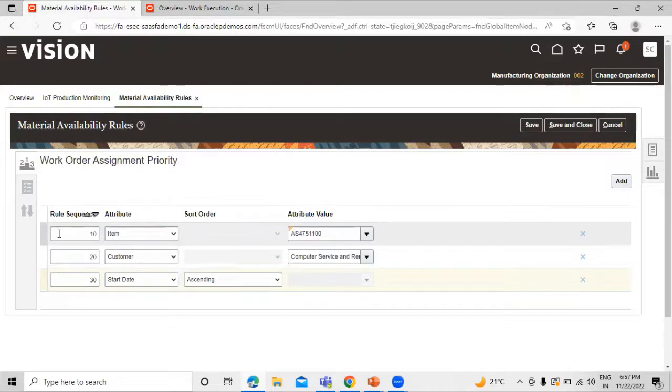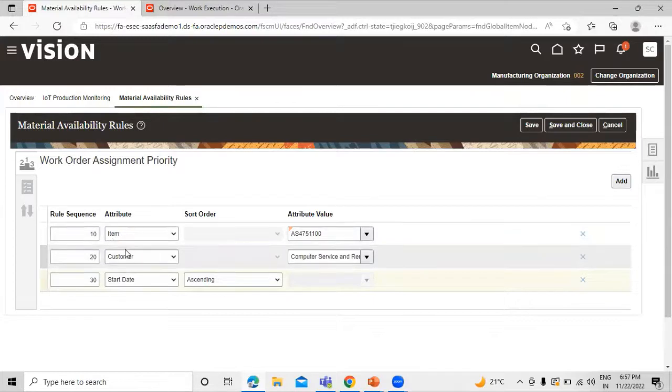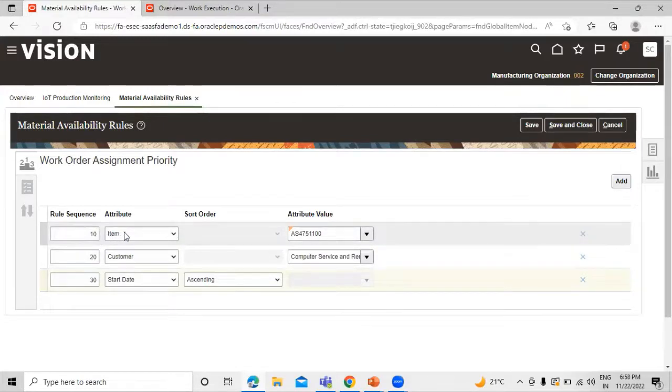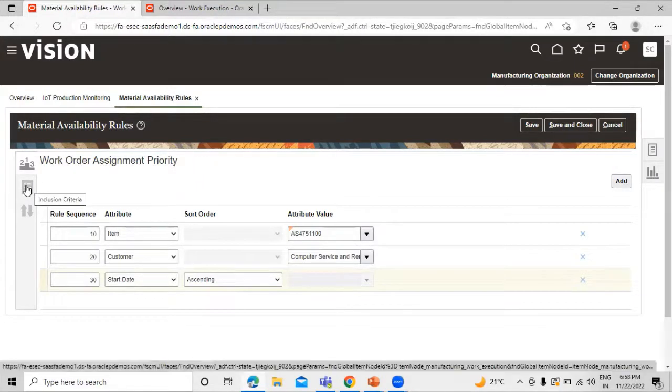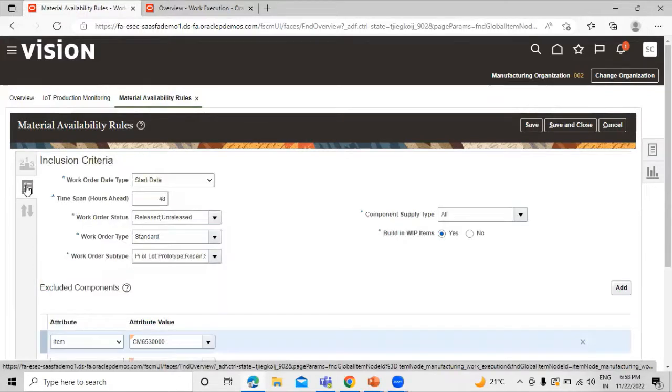And you can see over here, this is our rule sequence. So the lower the integer for the rule sequence means the higher the priority for the attribute to identify the work order for that material priority, right? You can also do the sorting for this rule sequence over here, right? So this is the work order assignment priority. And let's click on the inclusion criteria.